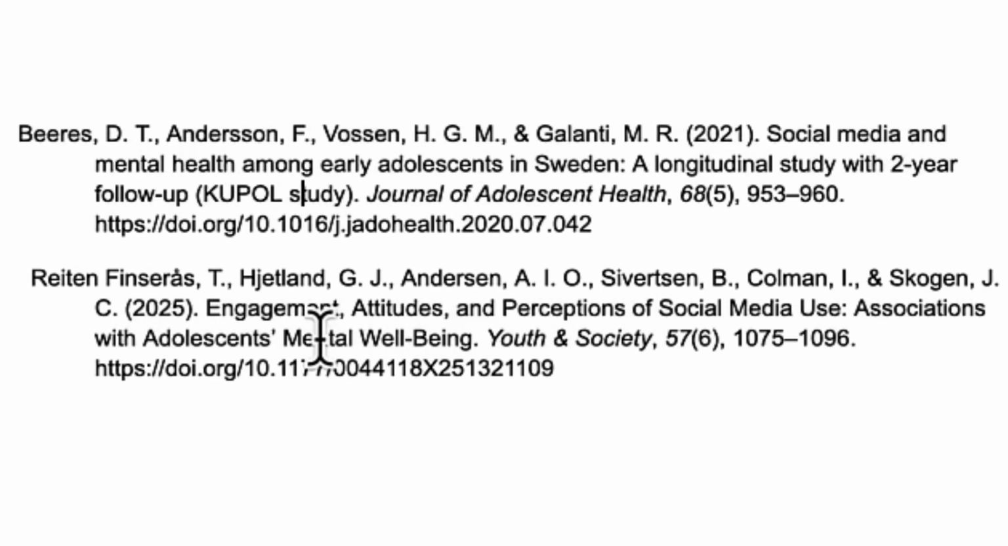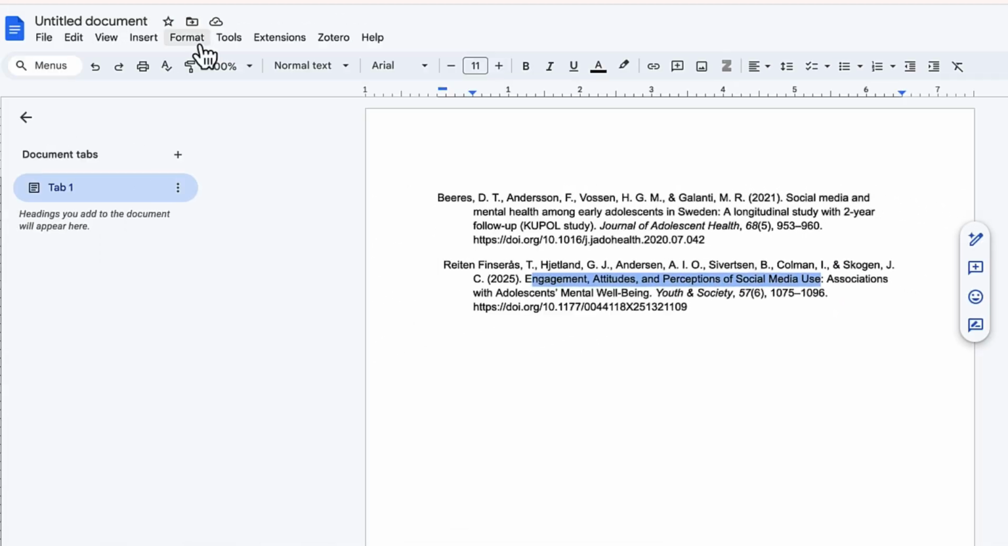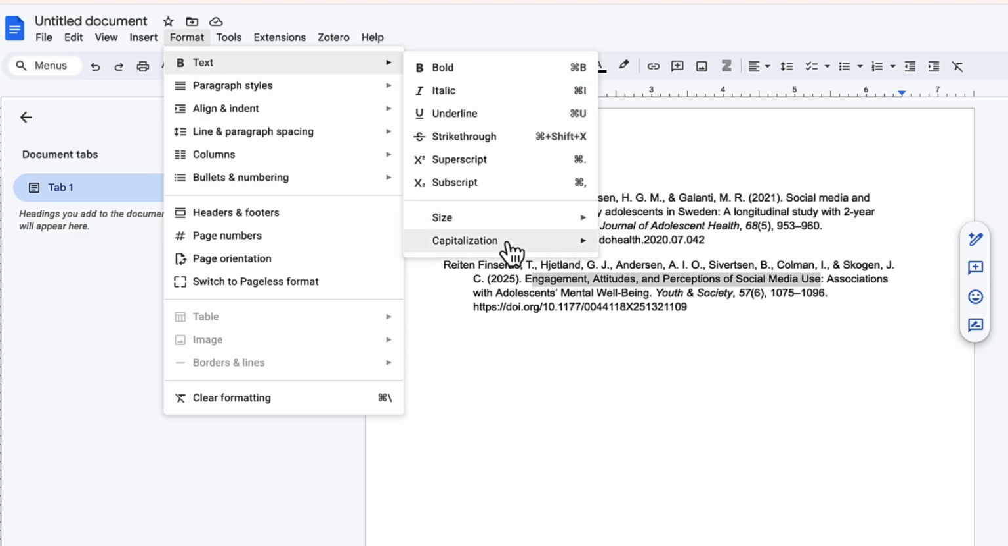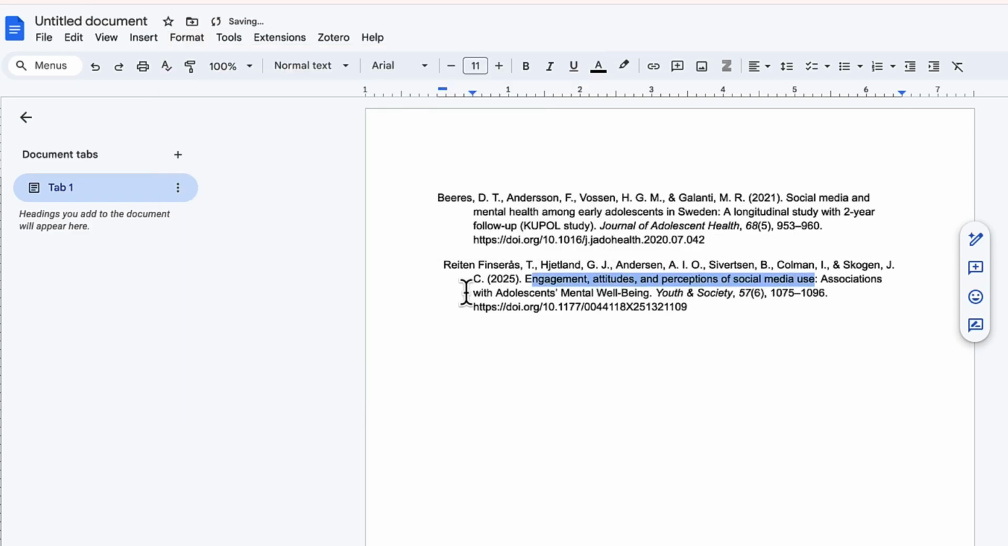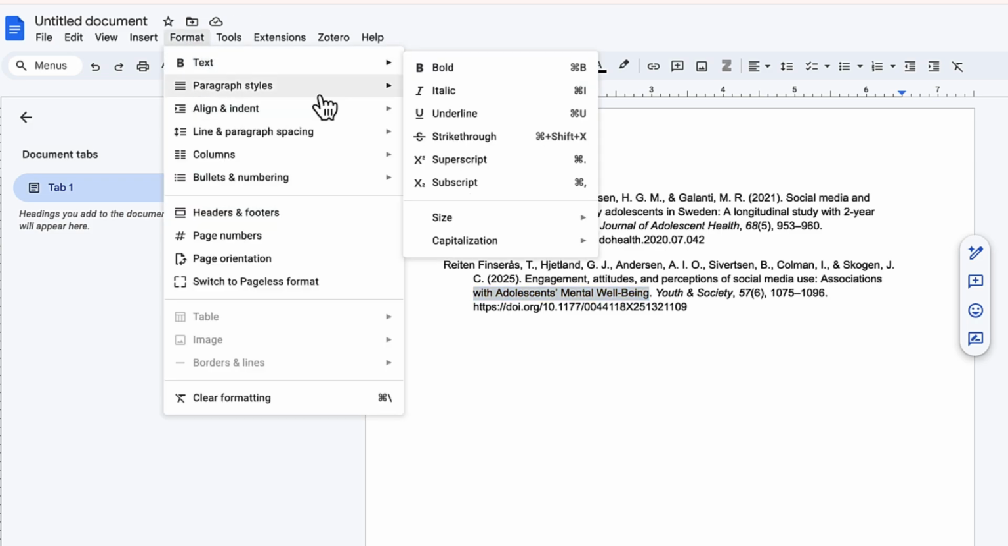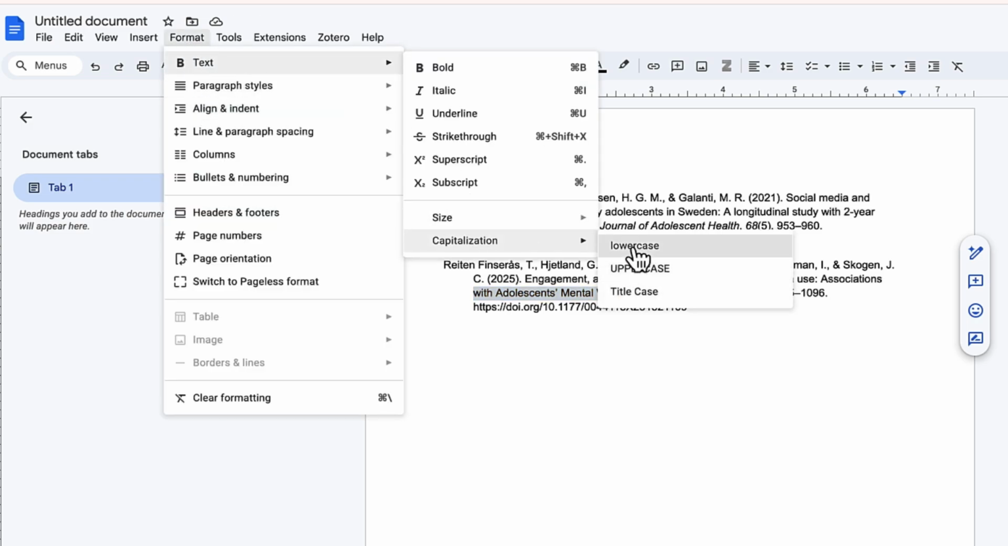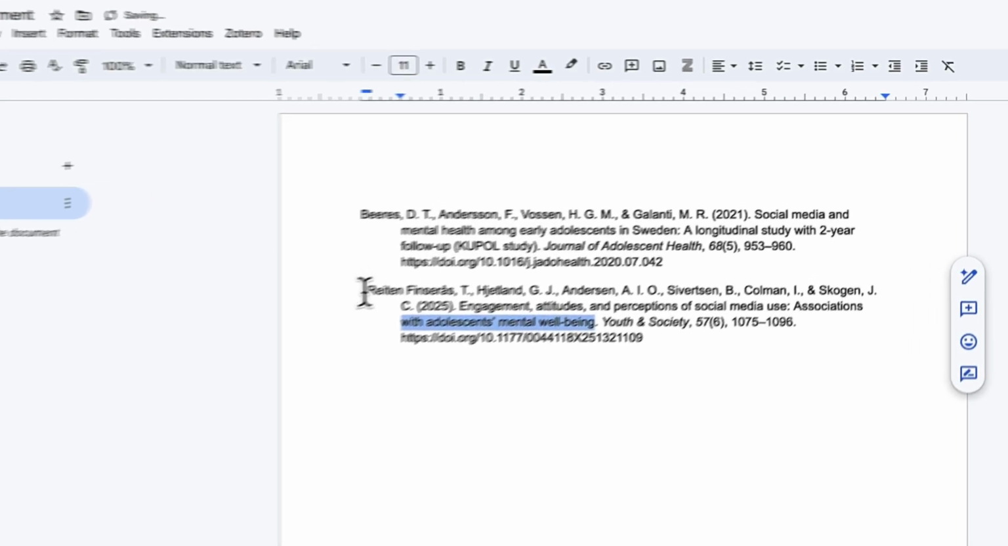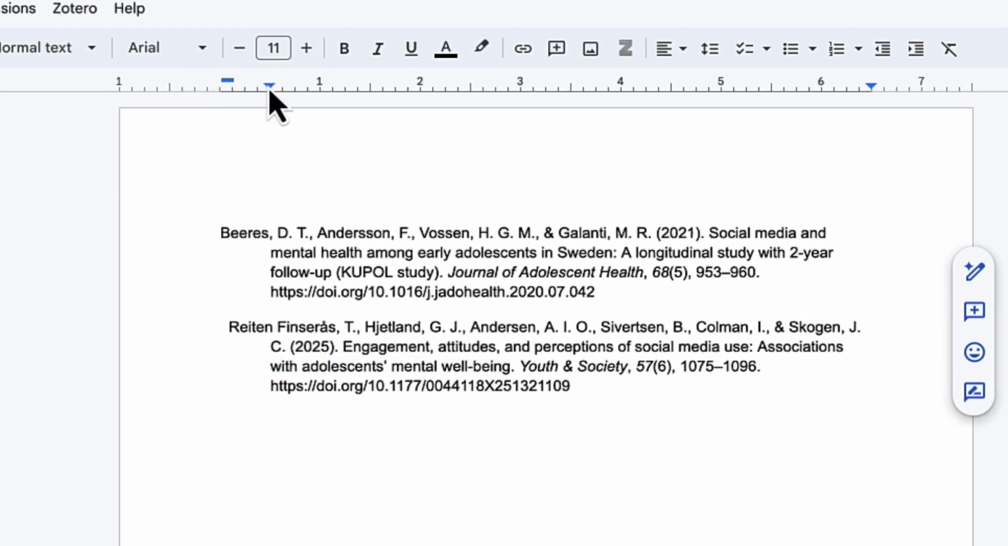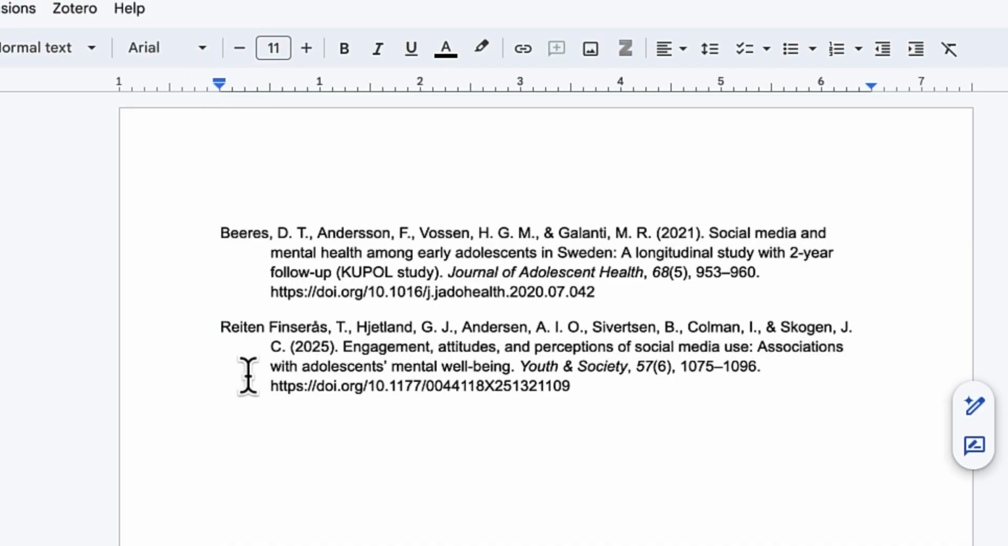Now we see the same mistake here again. The only things that should be capitalized here are the E in engagement and the A in associations. So I'm going to highlight everything here before the colon. Come up here to Format, Text, Capitalization, Lowercase, and then everything after that first word. Again, Format, Text, Capitalization, Lowercase. Now, this isn't quite lined up, so I want to make that line up. There we are.